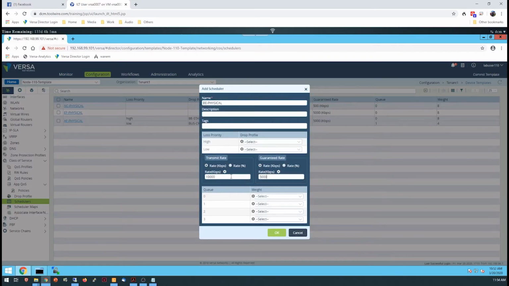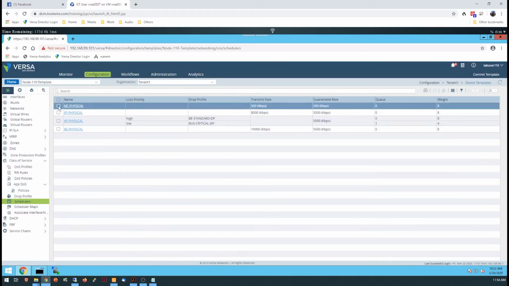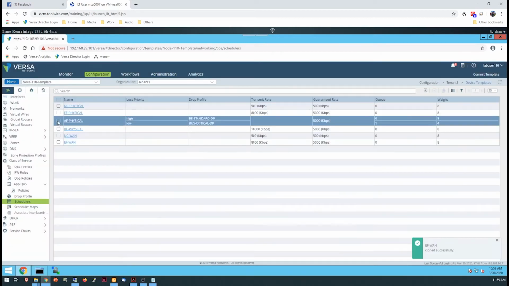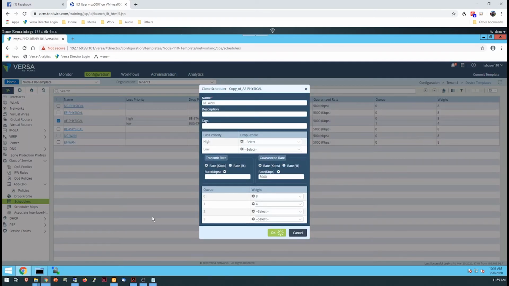This is done because drop profiles cannot be applied to logical interfaces. They can only be applied to physical interfaces. Be sure to modify the cloned WAN schedulers so that they don't contain any drop profiles.